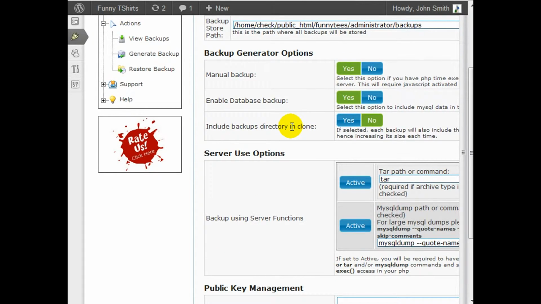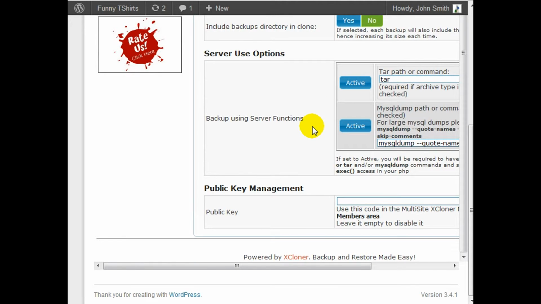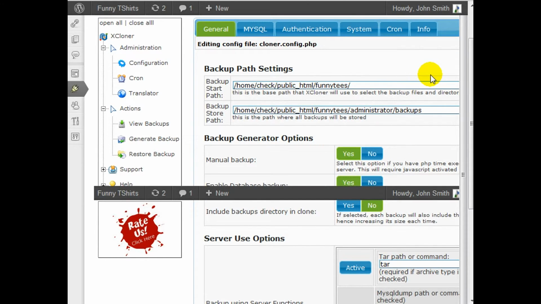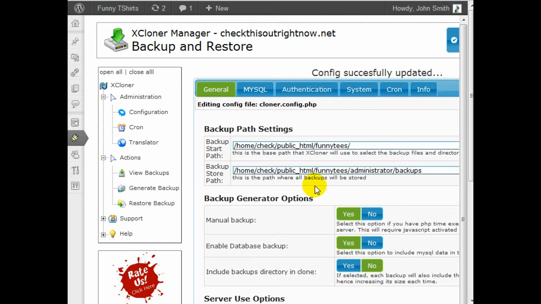This option here, basically every time you back up, let's say something last week, and if you click yes, then what this will do is it'll back up last week's and this week's. So the file will get really, really big. So by default, it's no, and I'm going to leave it as no. I'm going to leave the server use options as default, and I'm going to click on save here. And as you can see here, because I've done everything correct through FTP, everything has been saved.